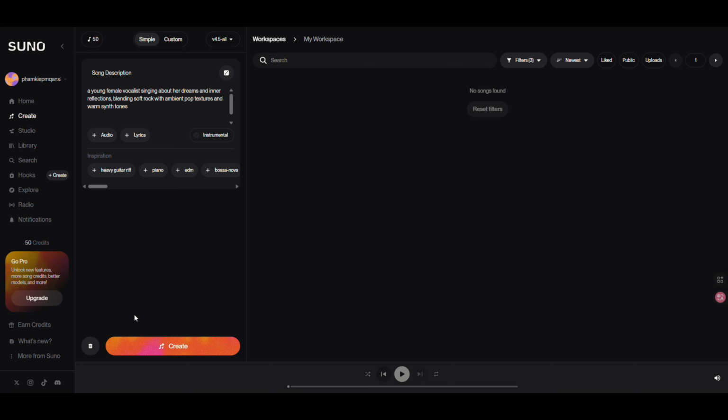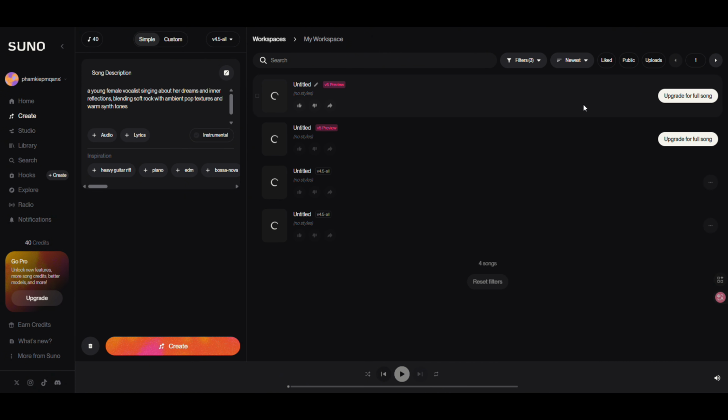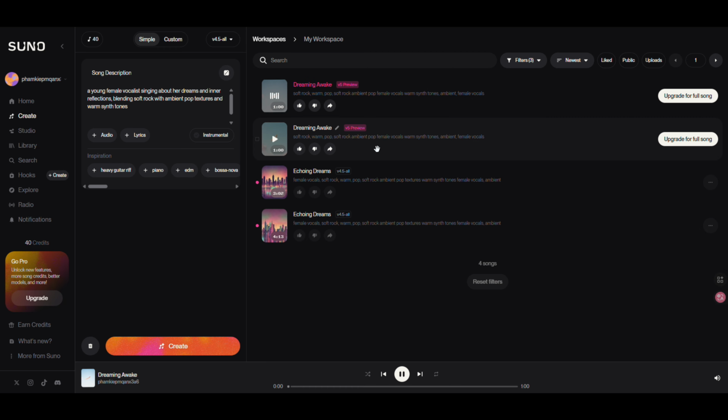Suno will usually give you 2 song versions. Don't just click on the first one and move on. Listen to both all the way through. Sometimes the second version captures the emotional tone of your visuals much better. Once you pick your final track, that's your foundation. Everything visual will flow from that musical mood.